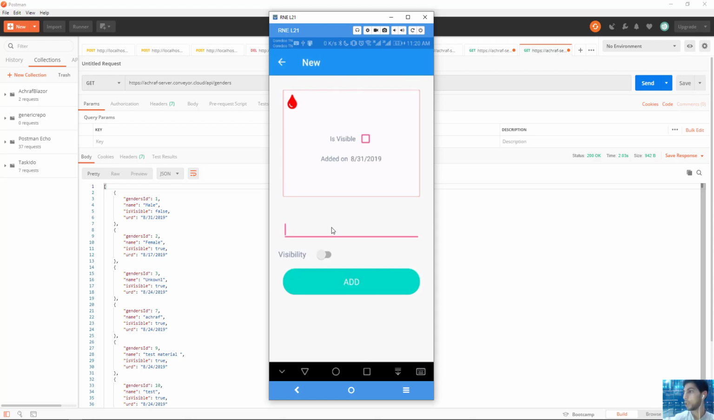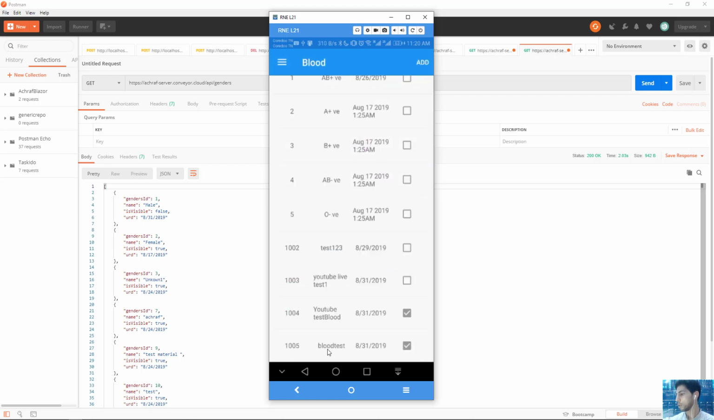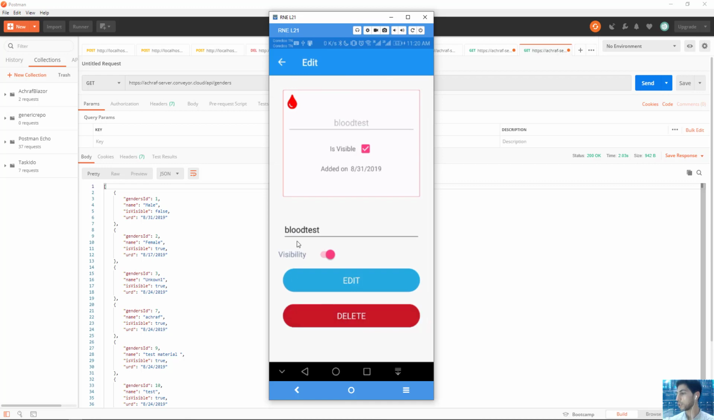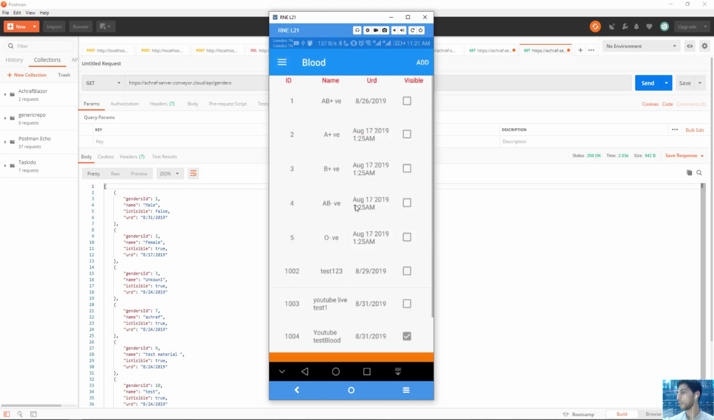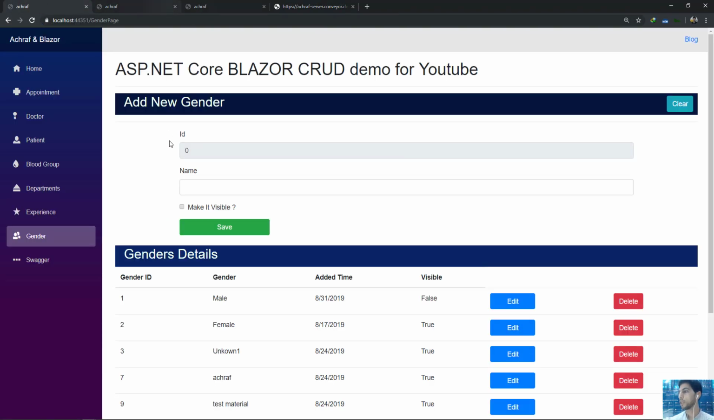I can add a new type. Let me say it's a blood test, visibility, add, and if I refresh, so blood test, and it's visible as you can see here. So let me delete this, and if I click delete, refresh, good. So let me go back to my web application.